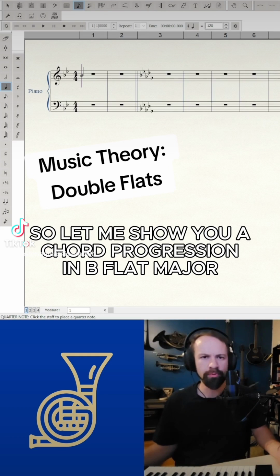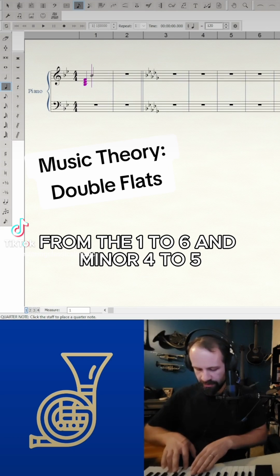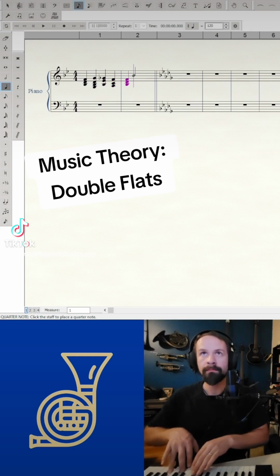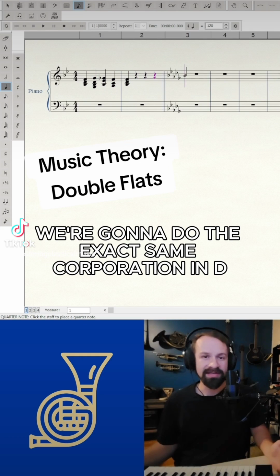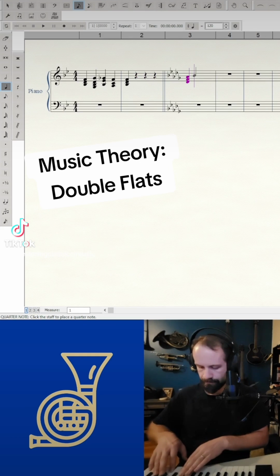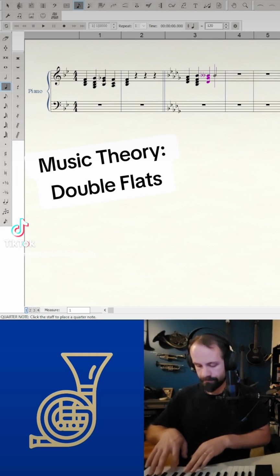So let me show you a chord progression in B flat major to start off with. You're going to go from the 1 to the 6, to the minor 4, to the 5. Okay. Now we're going to do the exact same chord progression in D flat major. I want to see if you notice the difference. To the 6, minor 4, and 5.